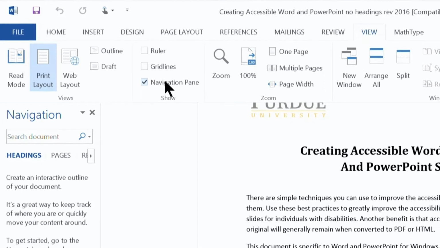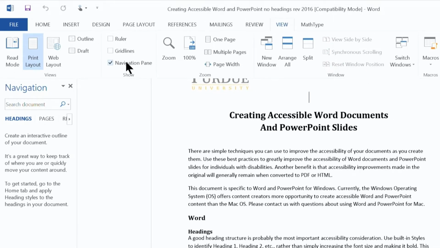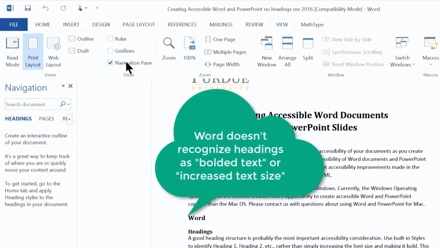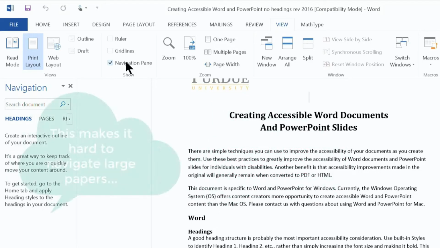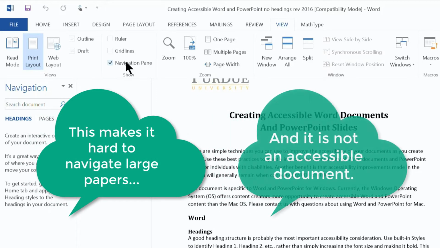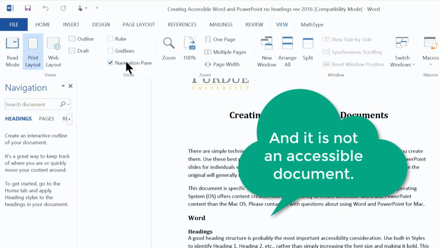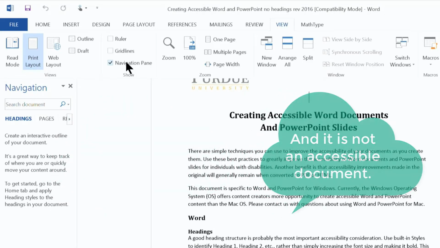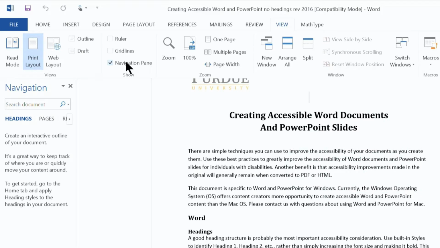How is that possible? Well, it turns out that in creating my example document, I didn't specify a heading format for the text. I just made it look like a heading by increasing the font size and making it bold. But Word doesn't recognize them as headings, and that means there's no way to navigate through this 20-page document by headings. It also means that the document is not accessible. A person with a disability using assistive technology has no way to navigate through the document by headings.